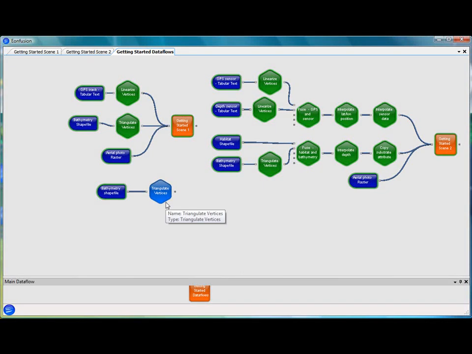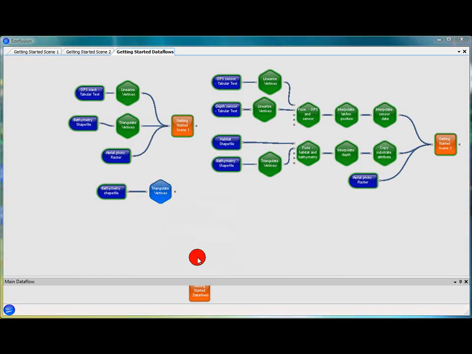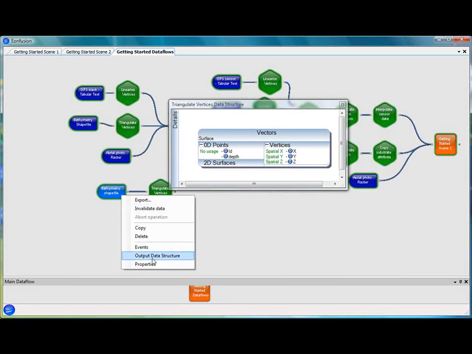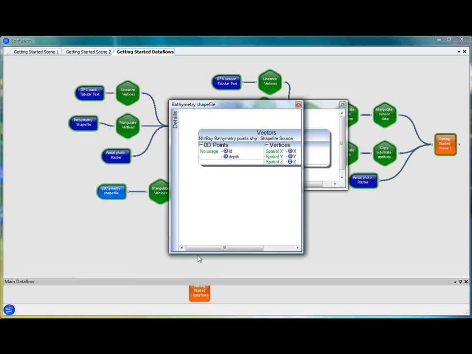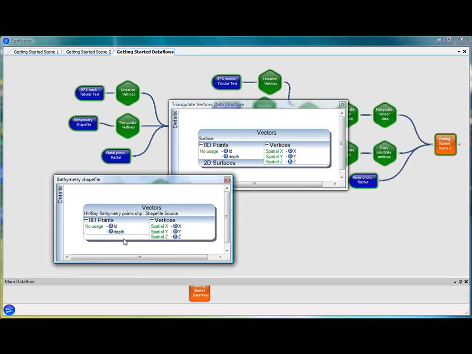We can use the data structure view to see the effect of the triangulation operator. We can see that there is now a 2D surface group within the vector set. Comparing this to the output from the bathymetry shapefile data source, we can see that there was only a 0D point group prior to the triangulation operator. The triangulation has created the surface and added it to the data set.